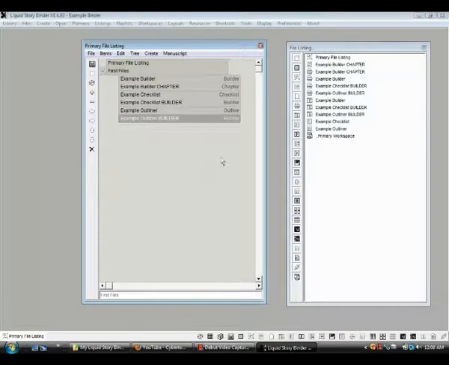Pardon me. And so that's the basic types of files that we can get some real work done with using Liquid Story Minder. We have our listing file, we have our builder file, chapter file, checklist file, outliner file. And the checklist can be turned into a builder and the outliner can be turned into a builder. And then the builders, when we get all done with them, can be turned into a chapter, which is basically one document that holds everything.